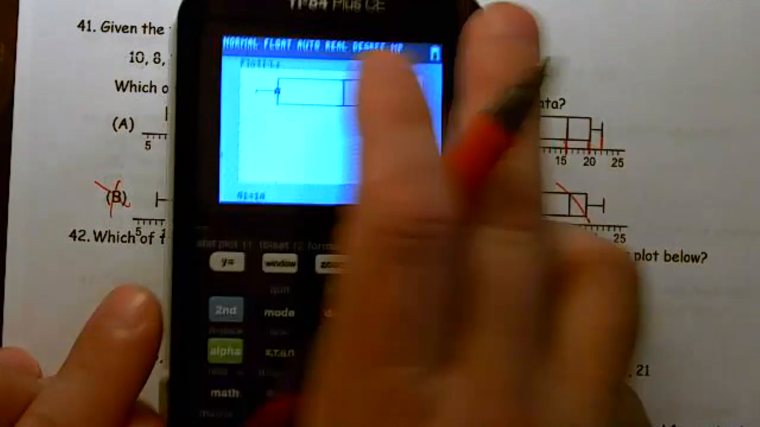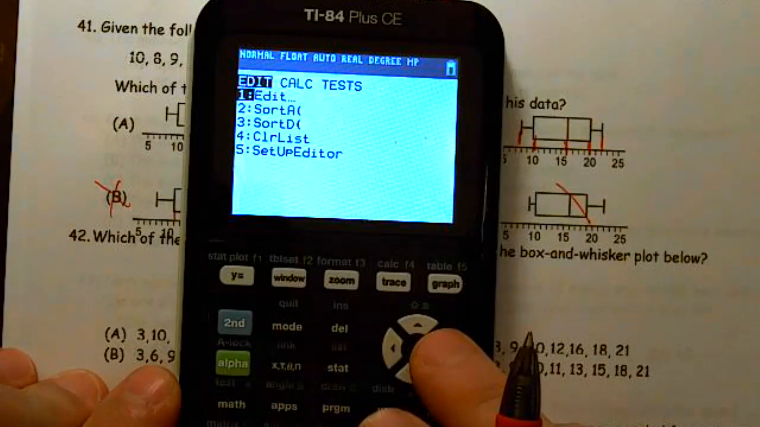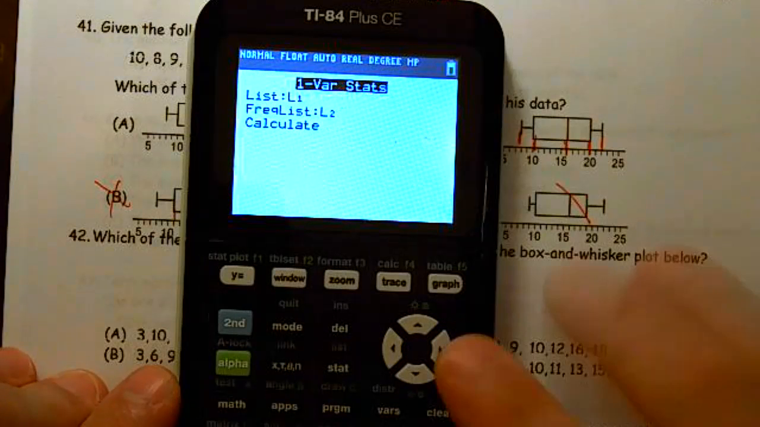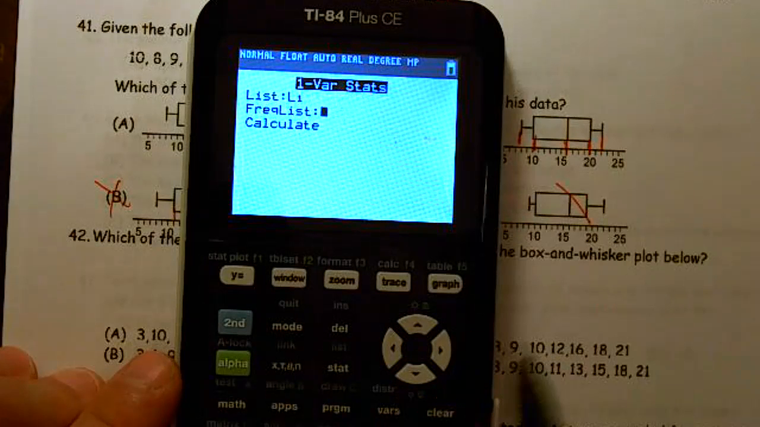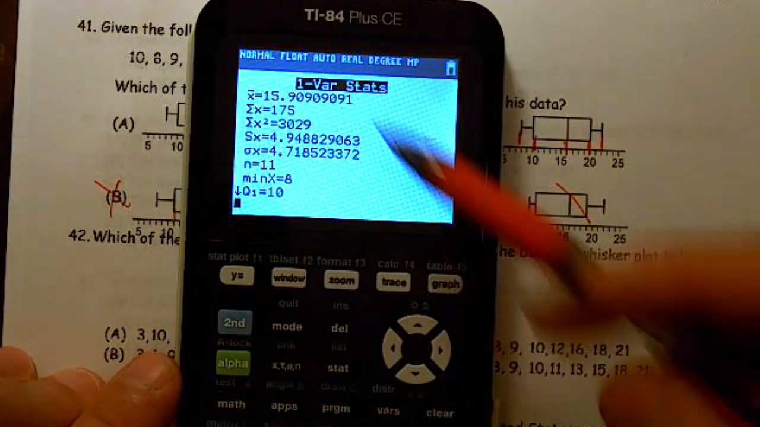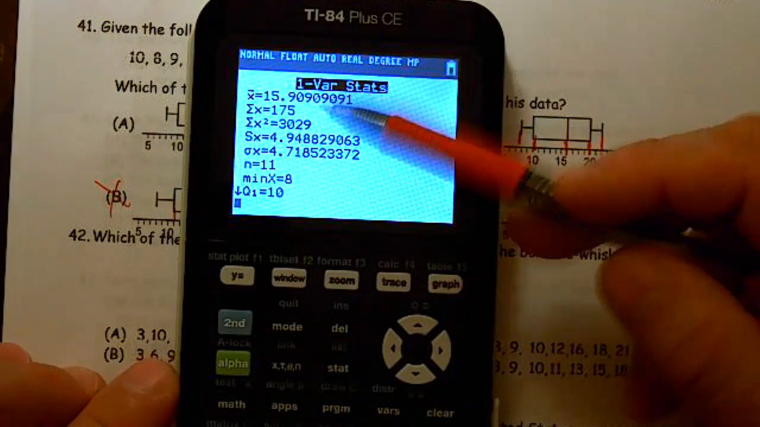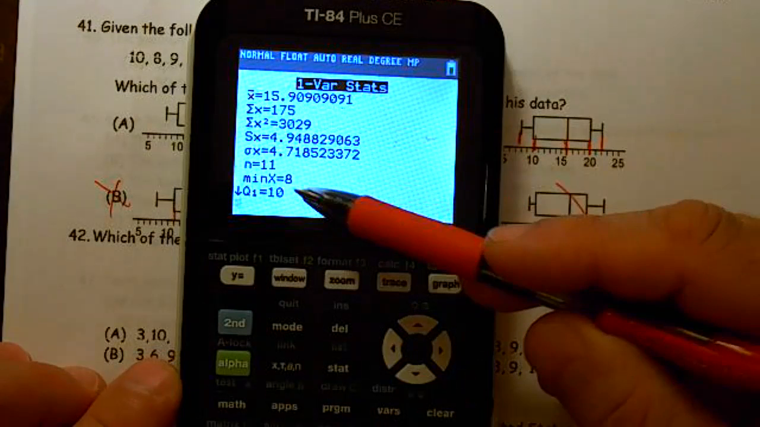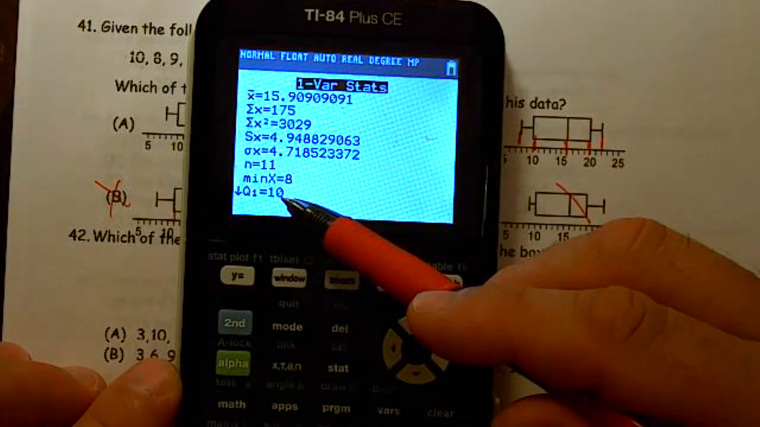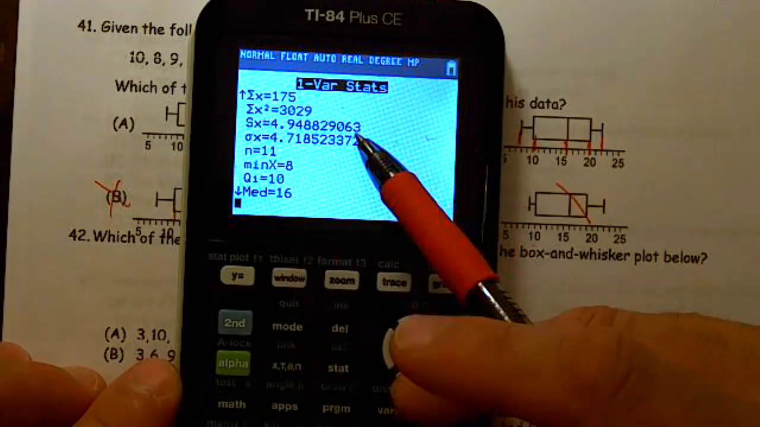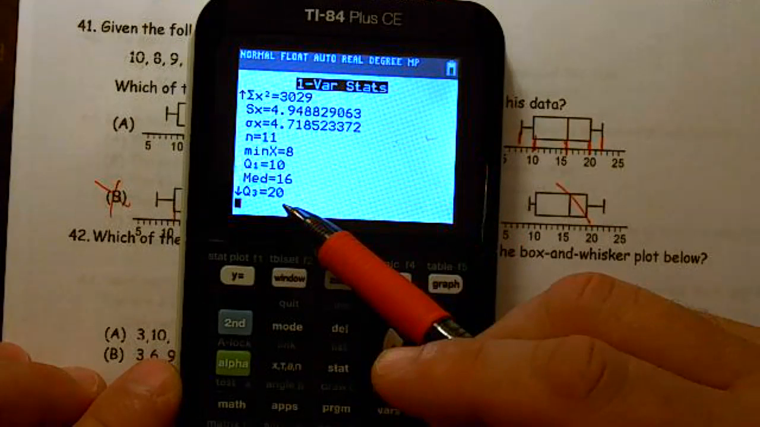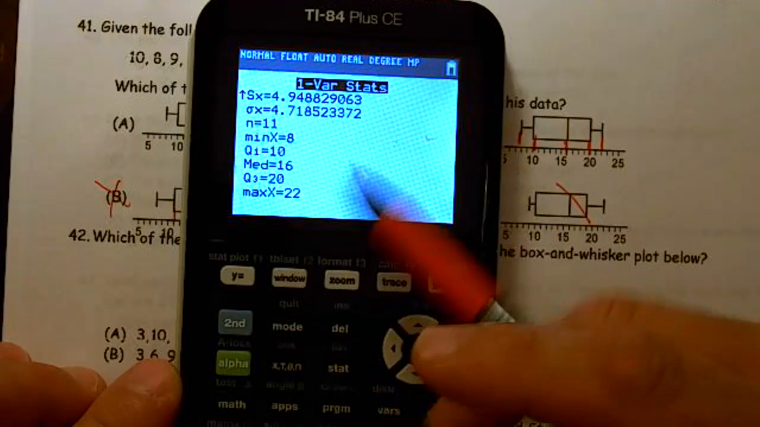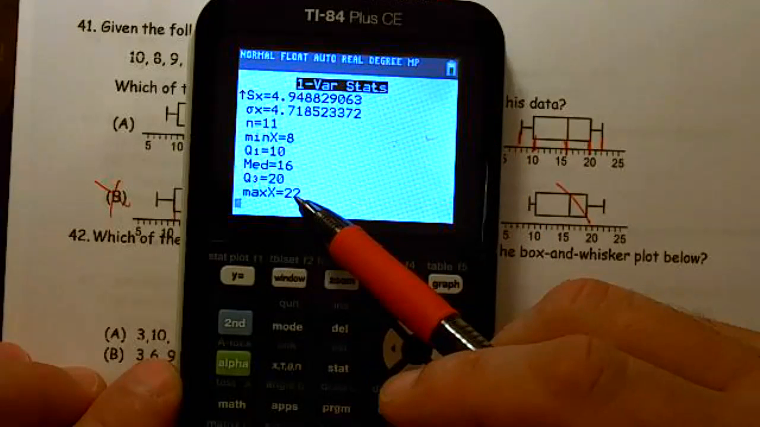Had you preferred, you could have gone stat, calc, one variable statistics. Once again, our frequency. And we see that we have a minimum at 8. Q1 is at 10. The median is at 16. Q3 is at 20. And the maximum is at 22.